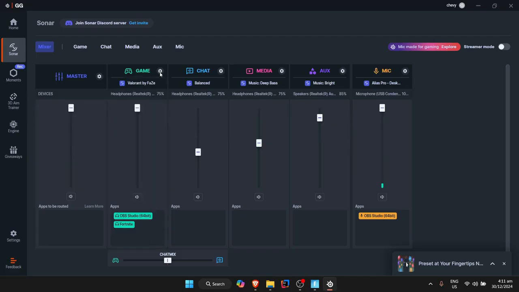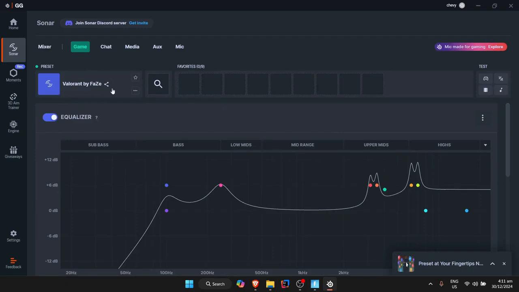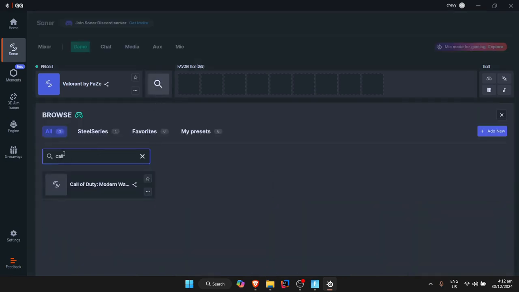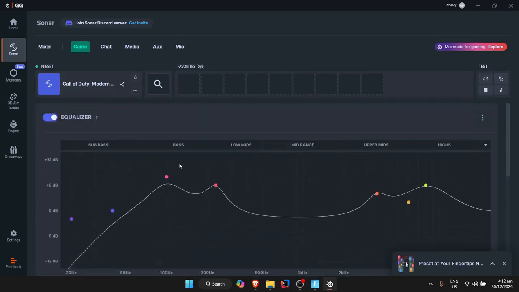Then after that, click on X. Then click on the game presets right here. Then click on edit. Now just search for a game preset that you want. And to do that, you just simply need to click on browse, search for Call of Duty Modern Warfare. So there's a Fortnite preset, but Call of Duty Modern Warfare 3 is, I think, a better option. So click on that to use the preset.